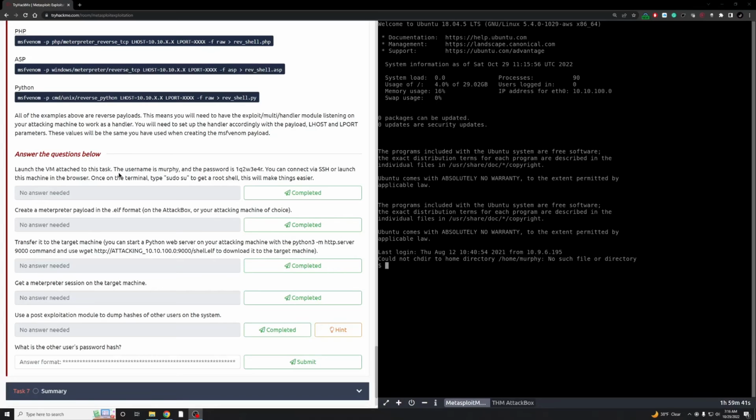Launch the VM attached to this task. So we have the VM here. The username is Murphy and the password is this. You can connect via SSH or launch the machine in the browser. Once on the terminal, type sudo su to get a root shell. This will make things easier. So we type sudo su, it asks for the password for Murphy, and as stated here, this is the password.